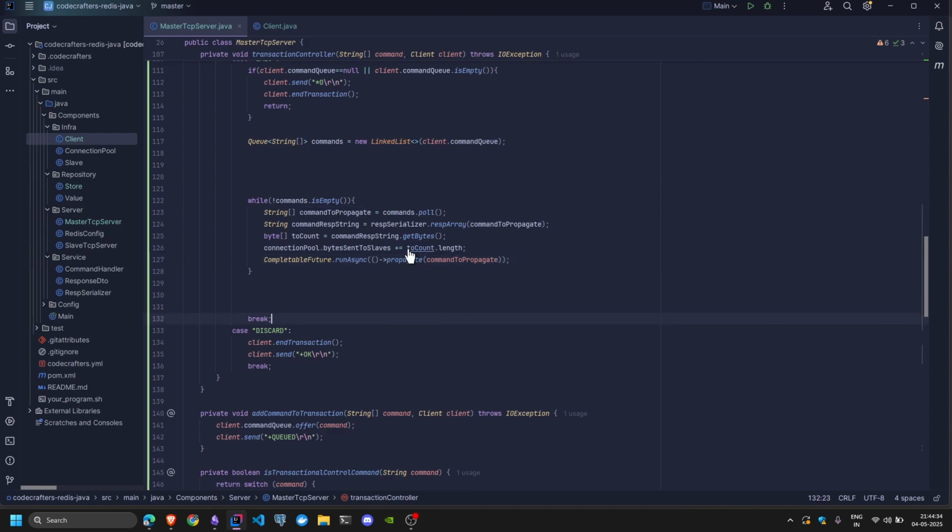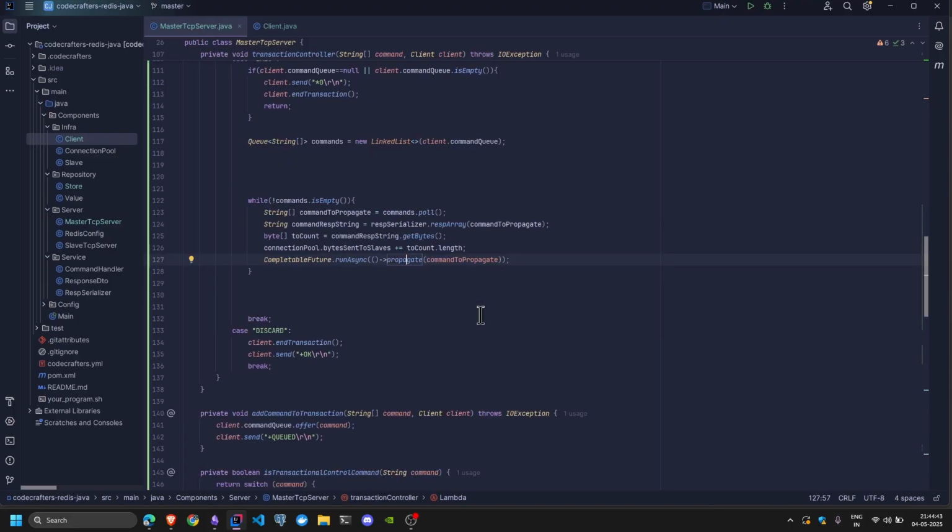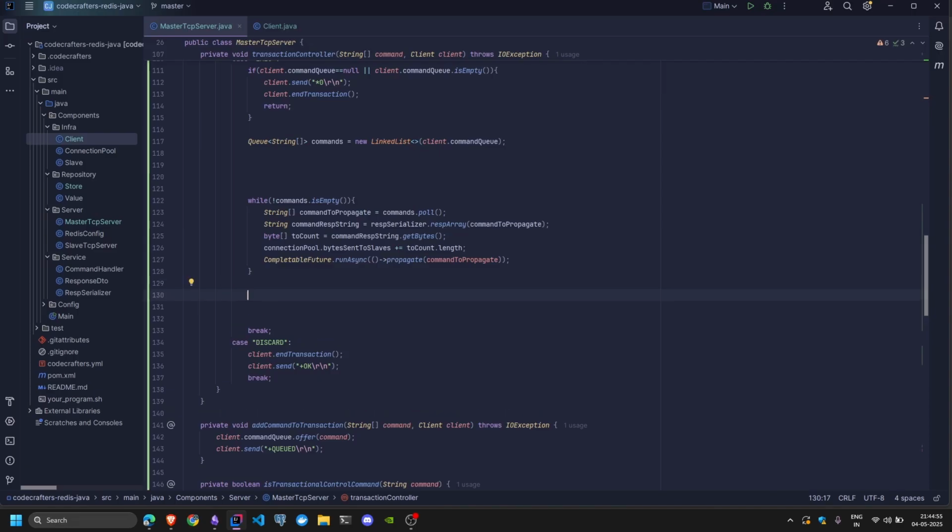What does this propagate method do? Calculates this again. Why are we calculating the resp array again? Because we need to add the bytes that are being sent down to the axe. That's why.